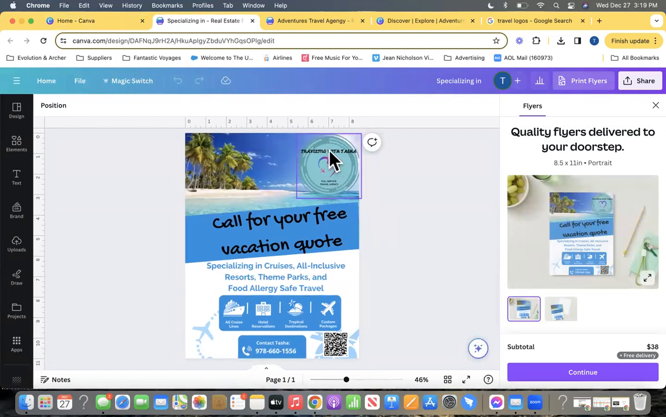Okay. So I have my logo that I created here. I used a template and a background, and I just added everything on there that I wanted. I wrote what I specialize in. I wrote some things I can book, my contact information. This is a QR code.